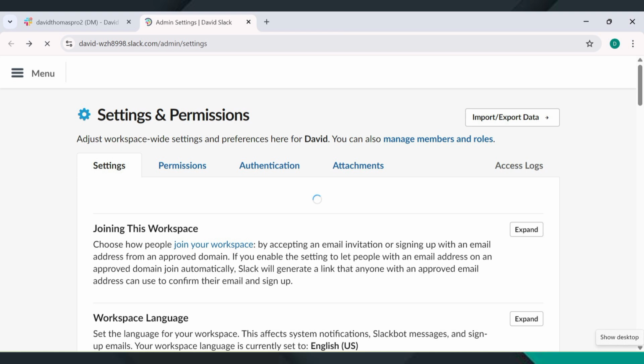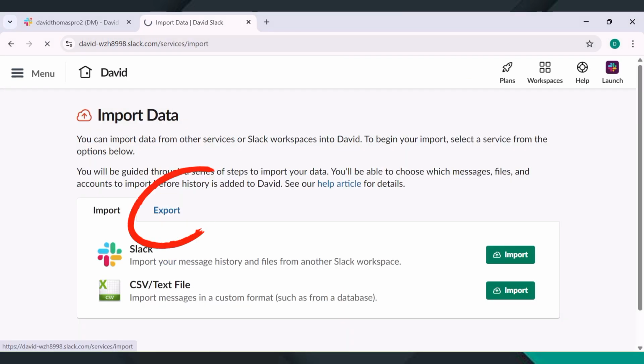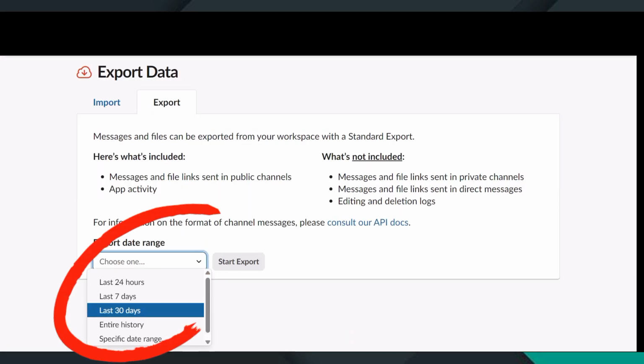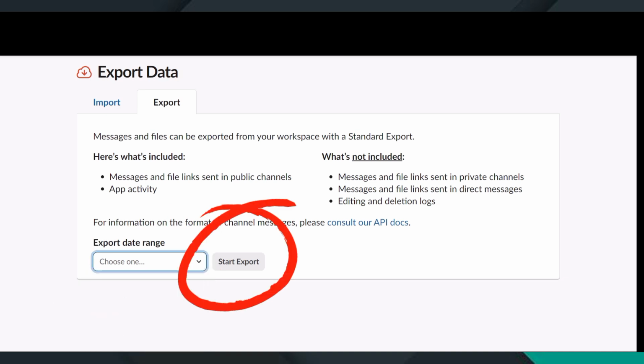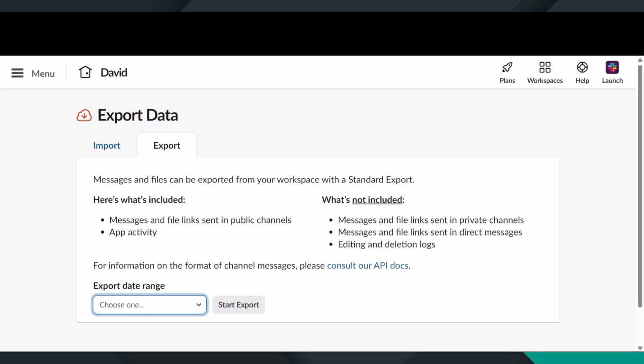You'll be redirected to a new page. On the top right corner, click Import or Export Data. Click Export, select the date range you want, then click Start Export. Slack will generate and export all your data, including messages and file links from public channels.